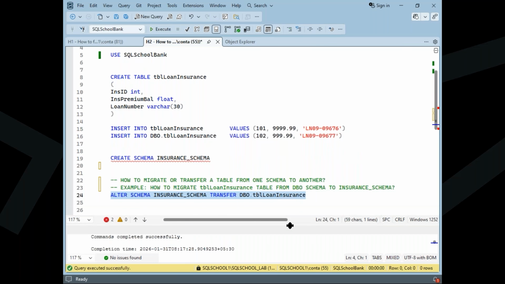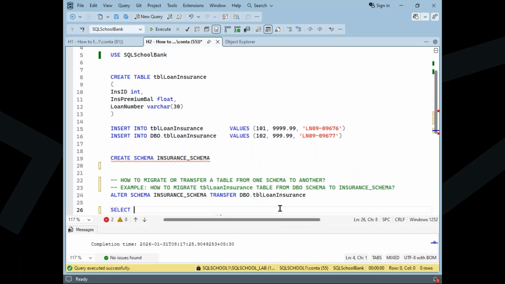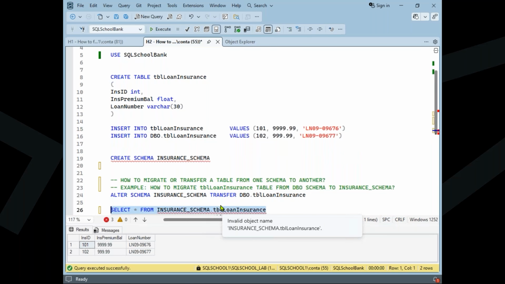Once we transfer, how do you verify? Simple. Select from the insurance table. It is no longer in DBO schema. It went to insurance schema, like this. Observe carefully. Okay. With this content, yes, we are learning how to work with the concept of transferring a table from one schema to another. Please observe carefully.